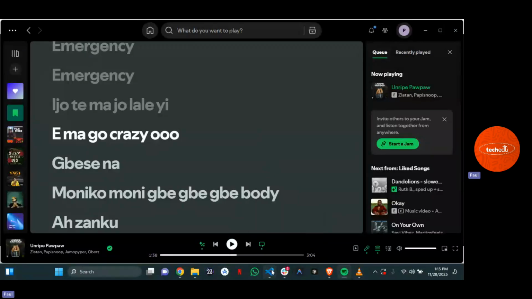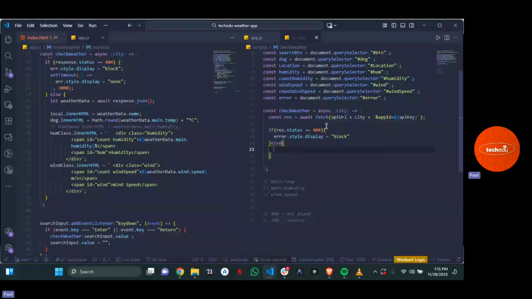So if you come back here now, you have what? You do not have the JSON yet. You need to convert this particular response to what? To a JSON format. Or better still, you need to get this particular response as a JSON.